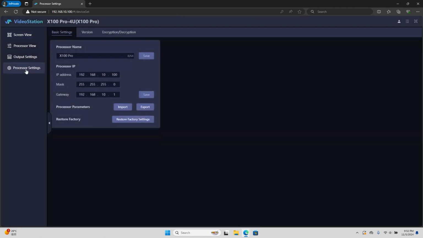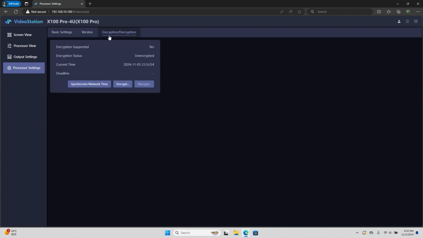In Device Settings, you'll see the Encrypt-Decrypt option. Click Encrypt-Decrypt to see if the device supports encryption. The current encryption status is shown, along with the current time. Before encryption, you need to synchronize the network time by clicking Sync Network Time.